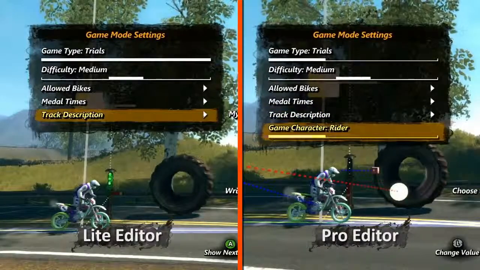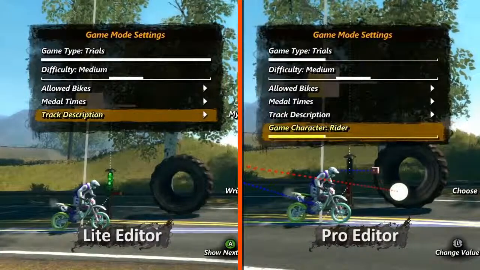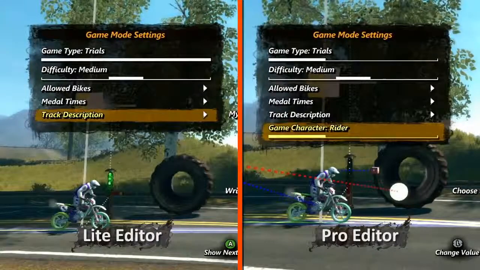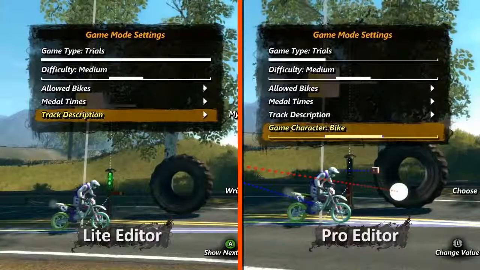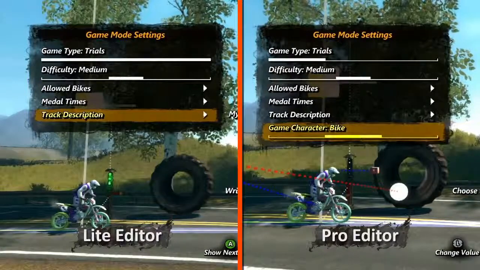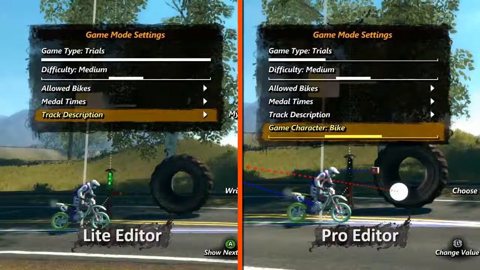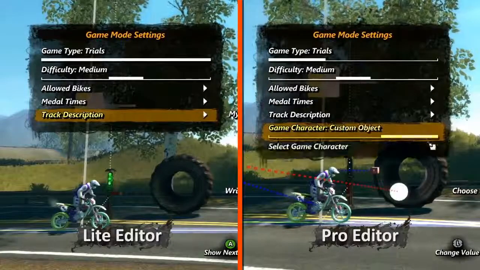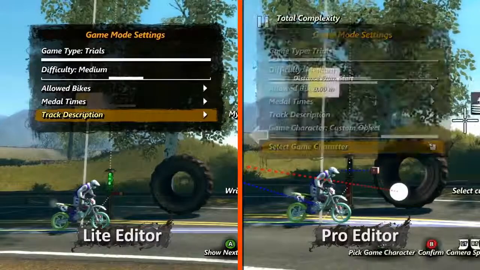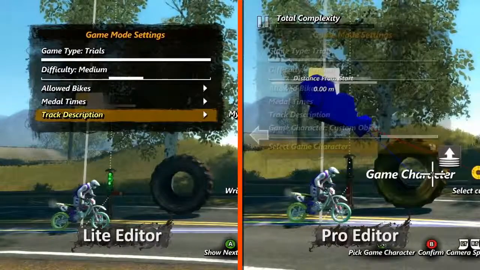But for those in the Pro editor, there is one more option. Game Character lets you choose what your game character is. For normal Trials tracks, you're generally going to want to use the rider or bike, but it is possible to create game modes that don't use the bike or rider at all, like the Sphere Skill Game, for example. In this case, you can choose Custom Object, then use the Select Game Character option to pick your game character.